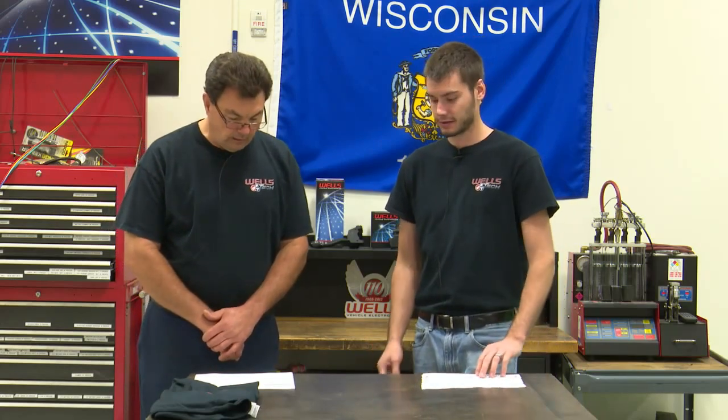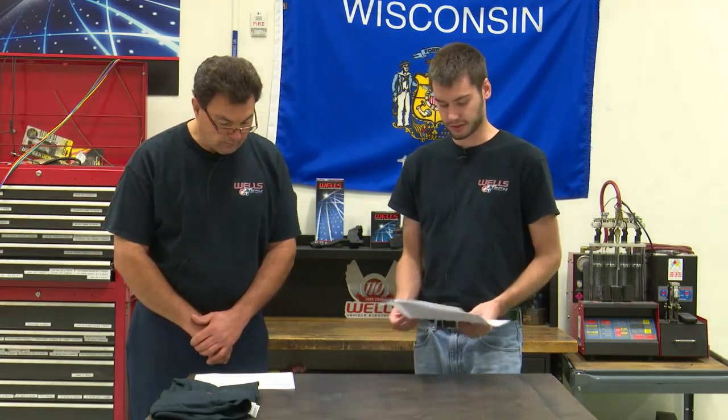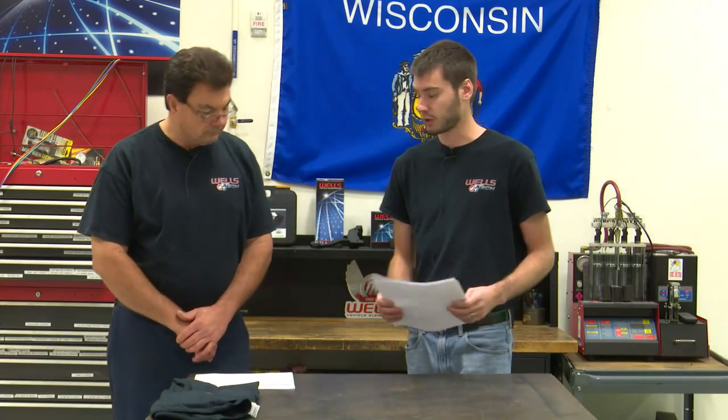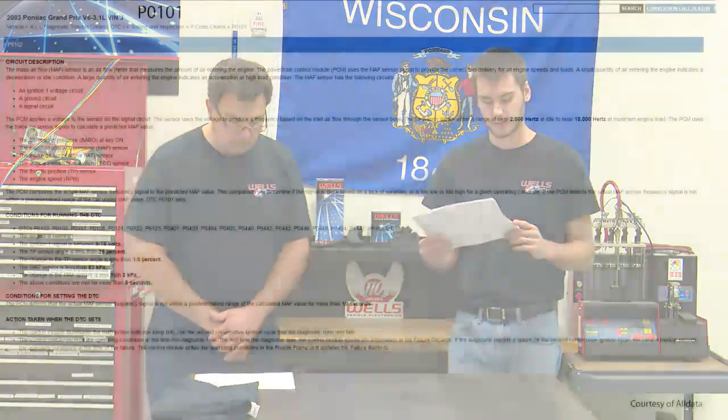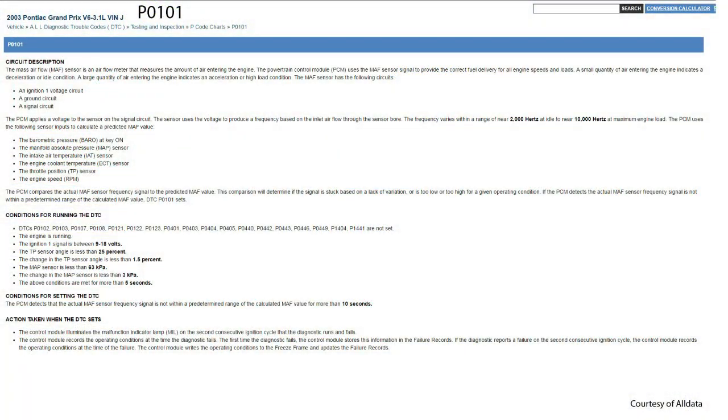All right. Let's talk codes. Let's talk trouble codes. Let's start with a P0101. So bring that up on the screen here. You can see in the upper left corner it's for a 2003 Grand Prix. We pulled this right off of AllData because the vehicle in our shop today is an '03 Grand Prix. Right. So that's what we're going to be doing our graphing on.